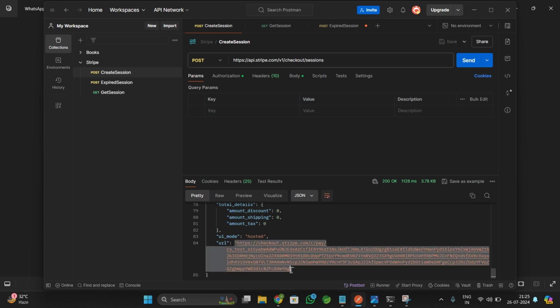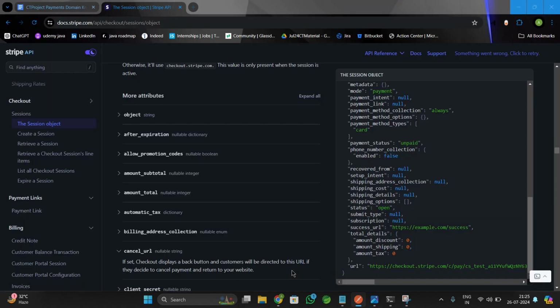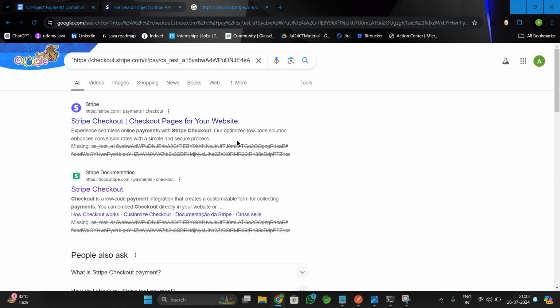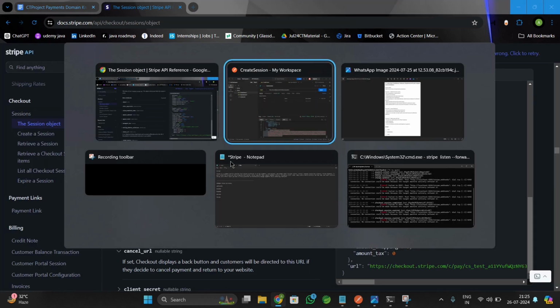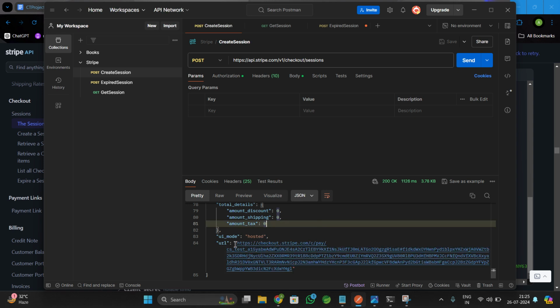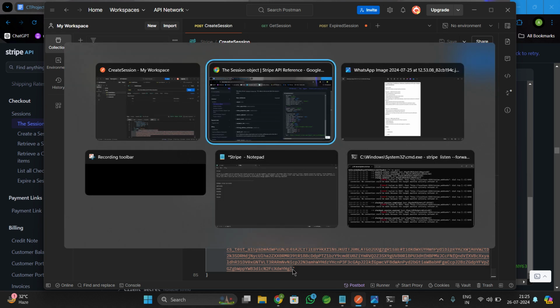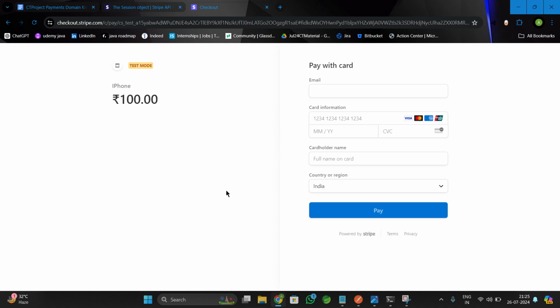Now let's copy it and paste it here. Okay, I've made a mistake. Sorry. Let's do it again. Good. So this is the Stripe hosted page, which is in test mode, and here we have to fill in the details.